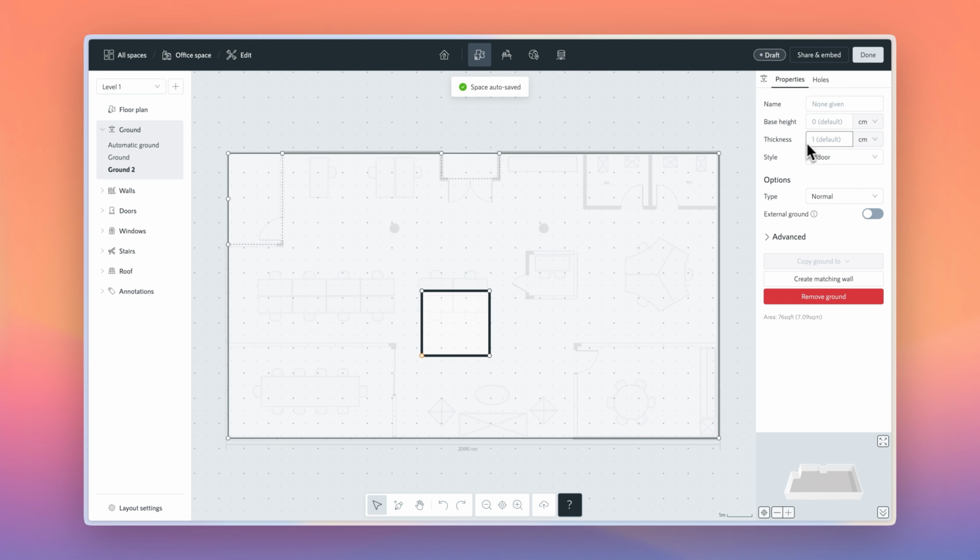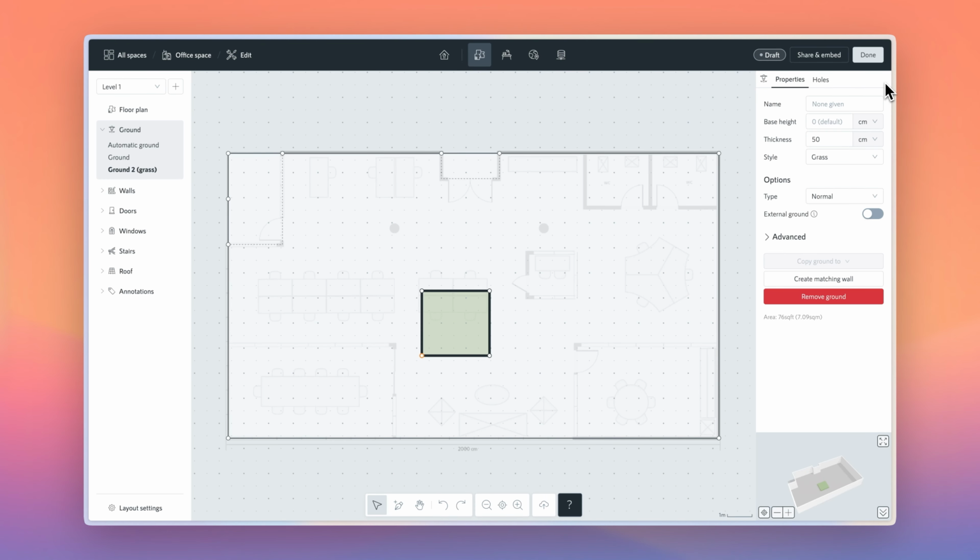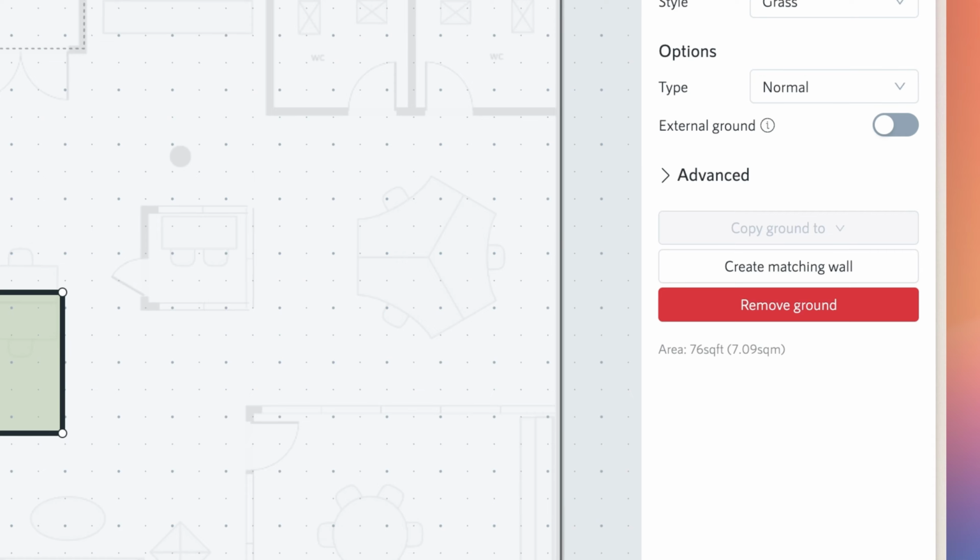For elements like podiums or stair landings, increase the base height or thickness depending on the need. Choose from several style options, such as grass, pool, and more. You can also create matching walls that will follow the shape of the ground.